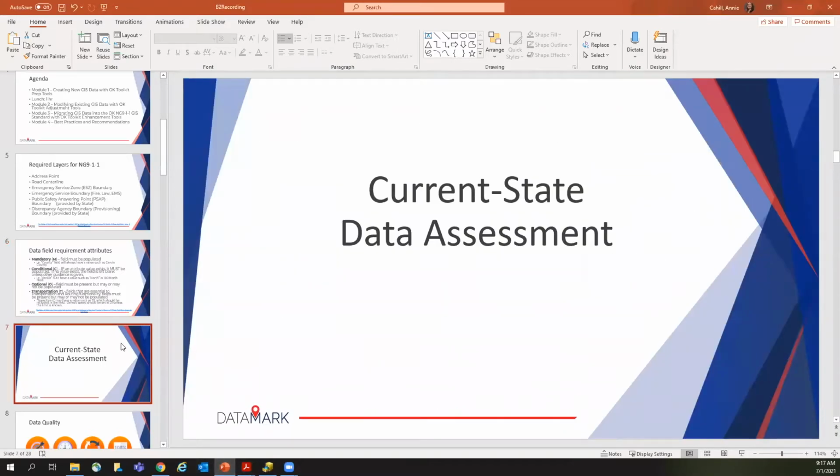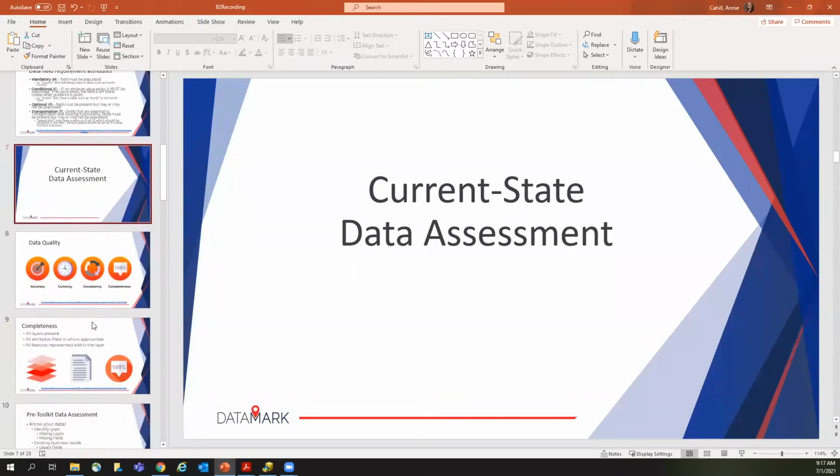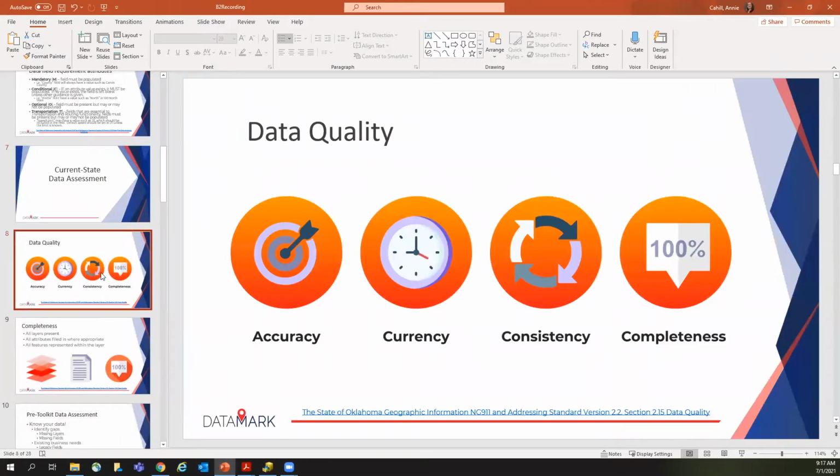So let's talk about doing a current state assessment of your data and what that really means. As someone who goes into different localities and works with people on strategic planning, we talk about all of these different things, right? And there's also a big workflow component as well. But for now, when we are talking about just the data, we're going to talk about these things, okay?